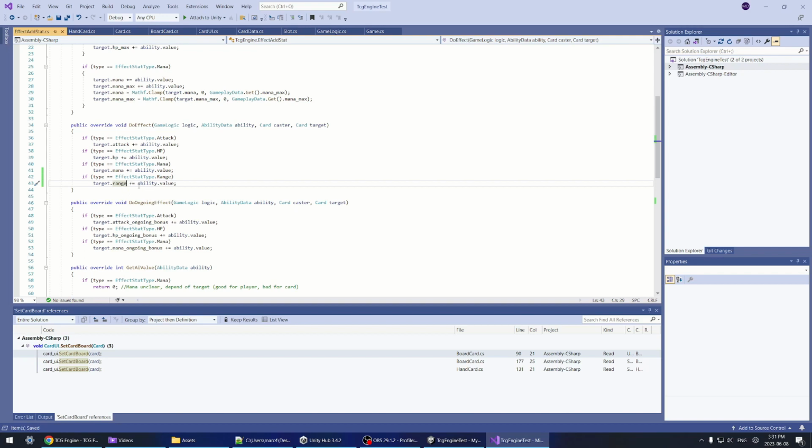So the range is added to the value, but now we also want this to work for ongoing abilities. And then instead of range, it will be the range ongoing bonus. I explained this in another video, but basically every time ongoing abilities are recalculated, all these values are reset to 0 and then recalculated every time the state changes. So that's how ongoing abilities work.